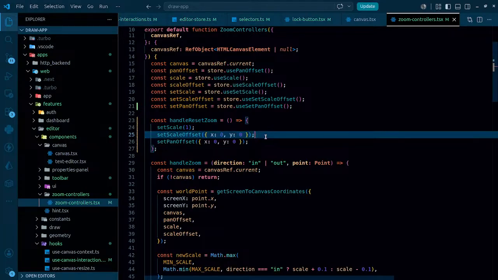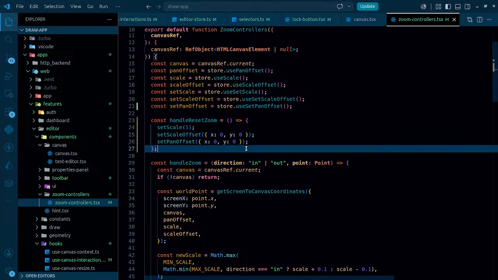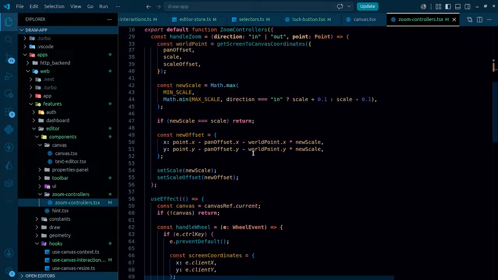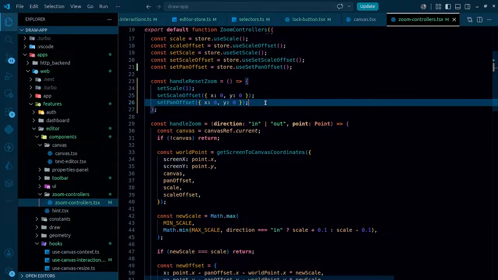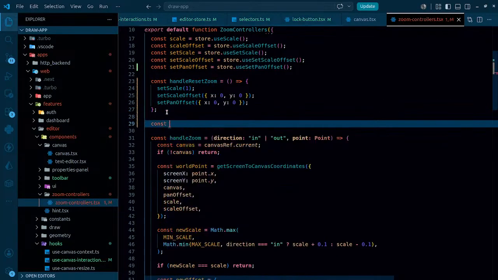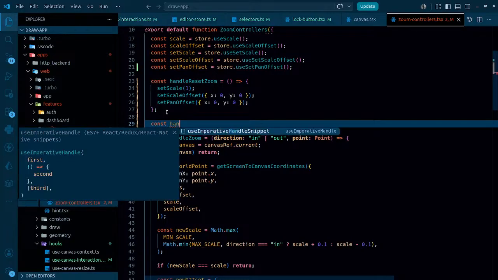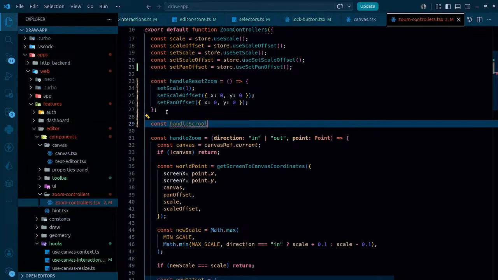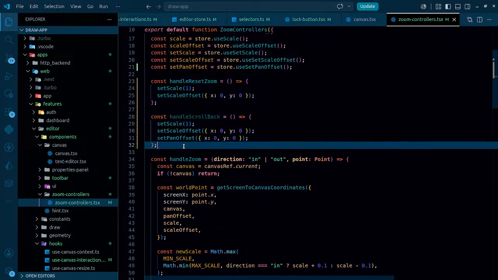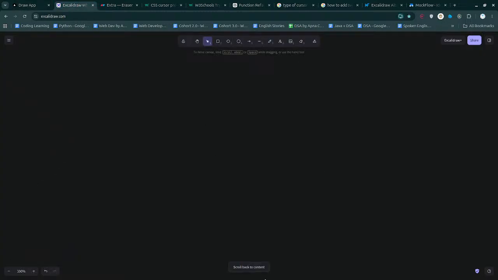Let's do one thing. I'm going to create one more function that will be visible probably here in the middle of the screen, and that will be resetting. So this is handle reset zoom, const handle scroll back. Of course this is not going to be implemented here, but at the end of the day we have it ready. So let me cut it. This particular thing is implemented in Excalidraw. Suppose you went scroll back to content.